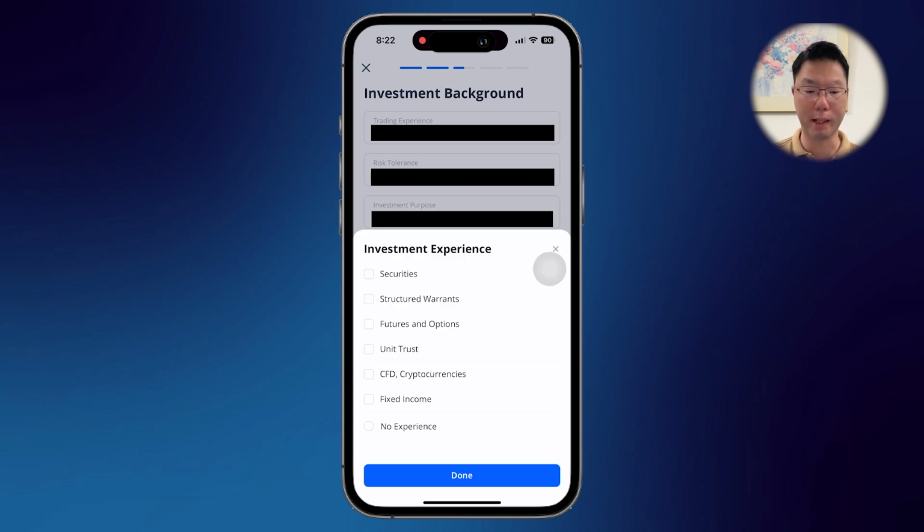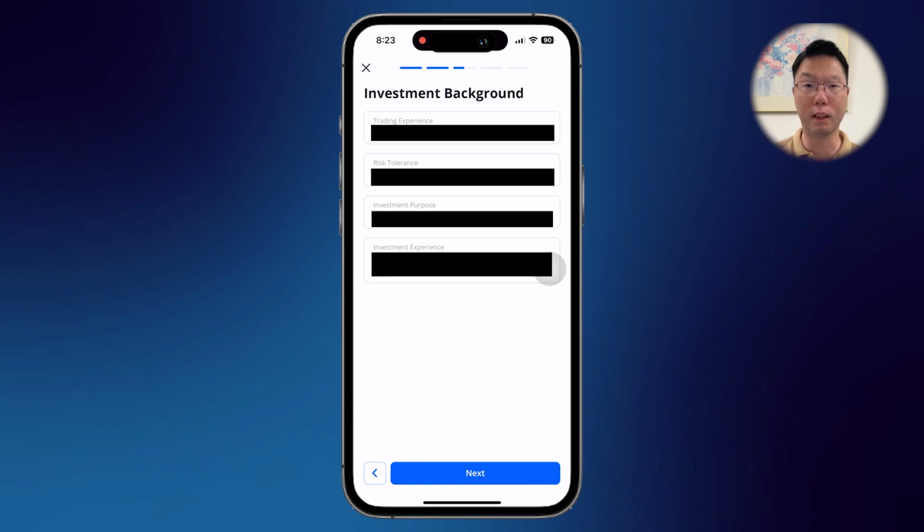The same goes for investment experience. Select as many as apply, whether your investment experience is in securities, structured warrants, futures and options, unit trust, CFD, cryptocurrency, fixed income, or if you have no experience in investing, you can also select that. And with that, when you've filled in all these, go next to asset information.